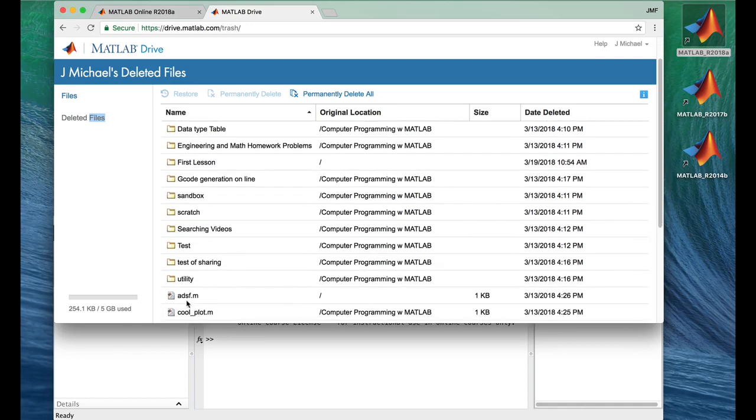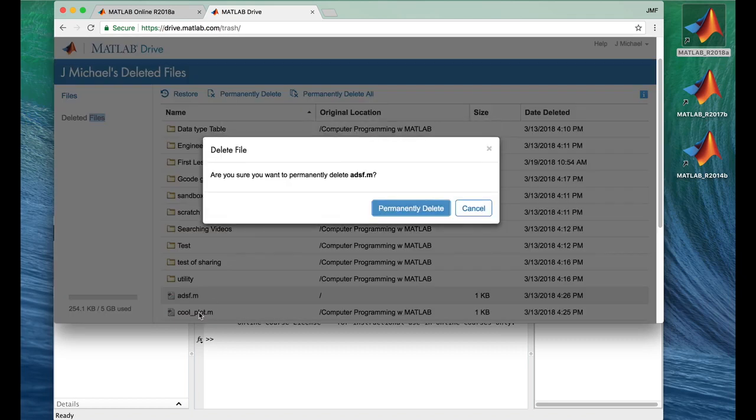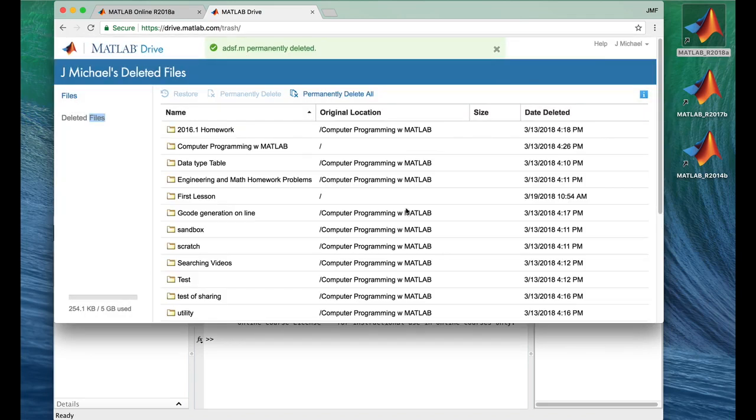I do remember this file, ADSF. I made it by accident. I think I'll permanently delete it because I know I'll never need that. To do that, I click right on it and pick Permanently Delete. And of course it says, do you really want to permanently delete? Folks, there's no coming back from this, so yep, gone. Doing that doesn't affect the space you've used because deleted files don't count against your total allotment. And speaking of permanently deleting things, any file that stays in the deleted folder for 30 days will automatically be deleted.